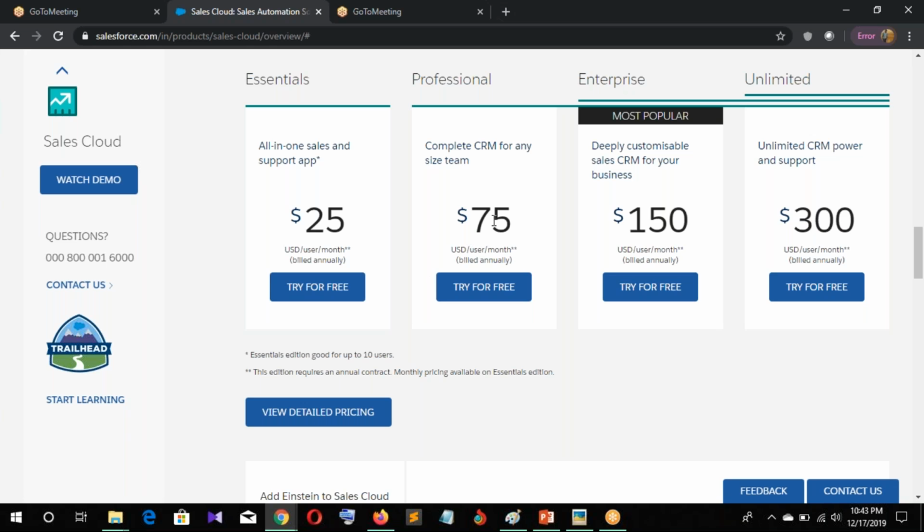The reason we mention USD is that Salesforce is an American based company, in California, San Francisco. There is a big Salesforce tower there.